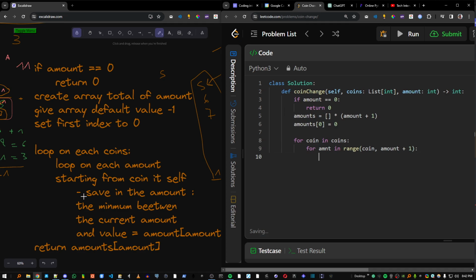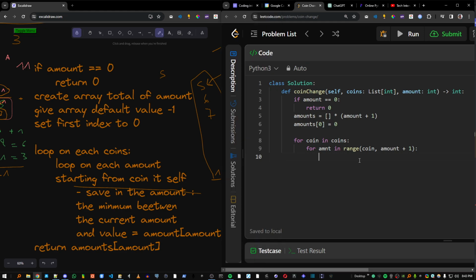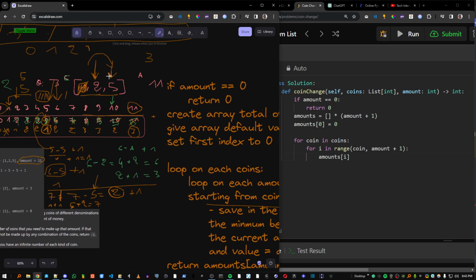And then we're gonna do the second part, which is save in the amount the minimum between. Okay, so the amount is this array, and we have the index of amount. Let's call it index amount. We just call it E. So this E is this number right here, 5, 6, 7, 8, right?